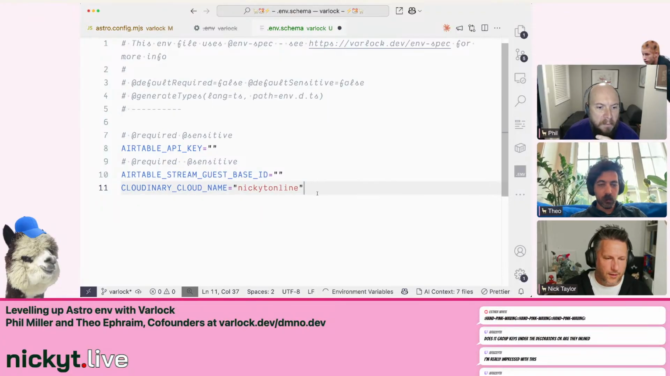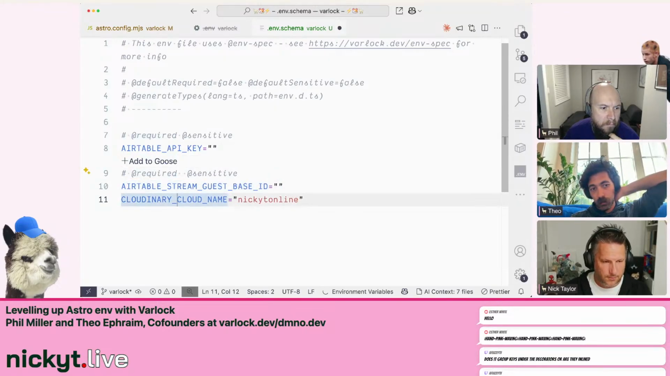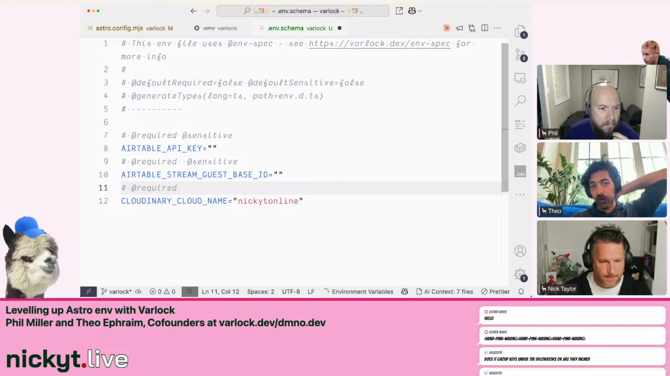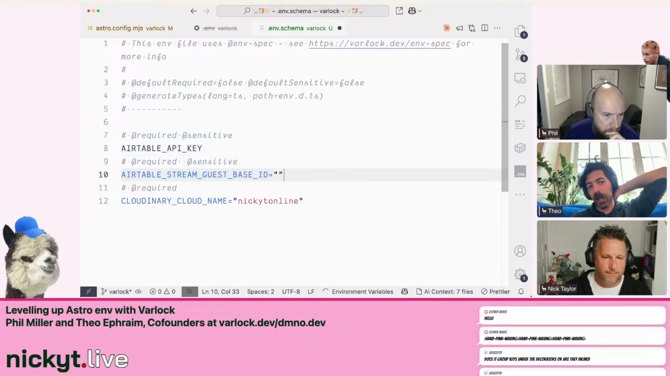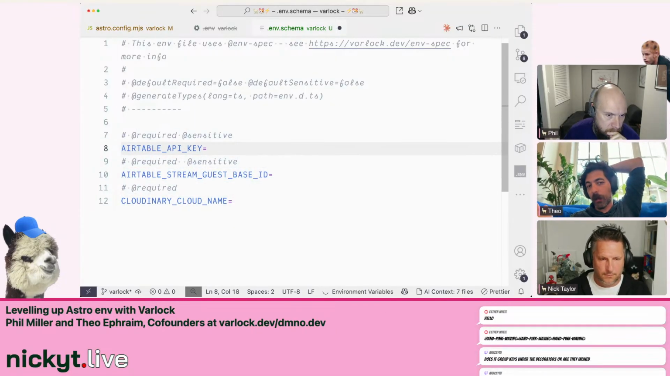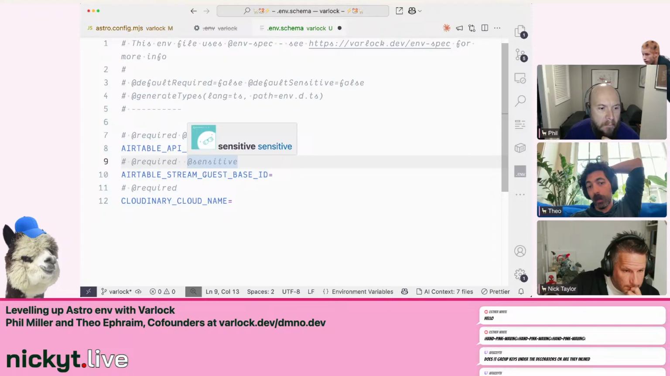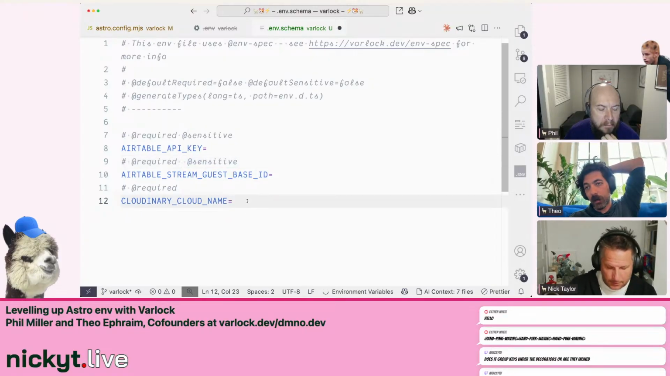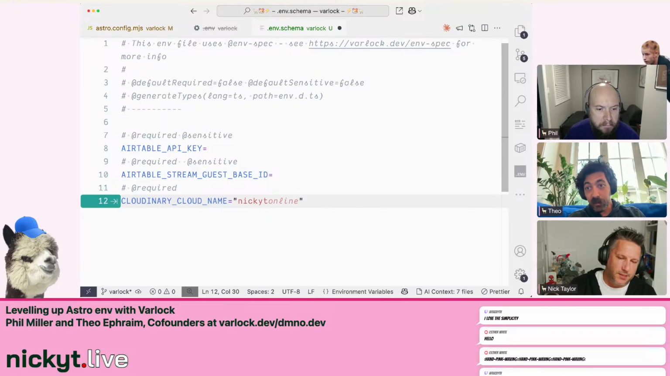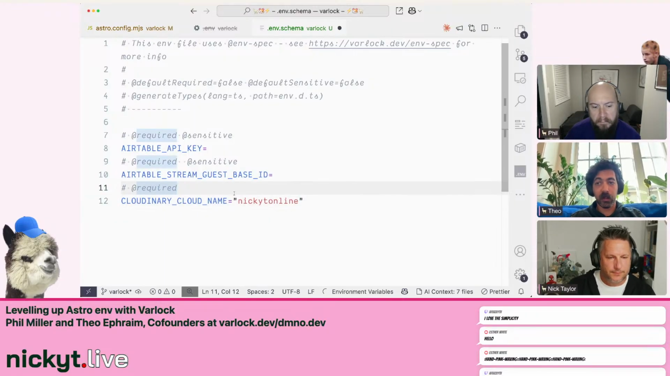Okay, so this schema looks good. Actually, the last one's required too. And you can actually get rid of the equals quote quote. You still do equals, but what you're saying is, hey, this thing exists, but I'm not going to set a value right now at all. And for the Cloudinary one, you probably do want to just set the value there because it's not my own project. That's the default value. You can override it if you need to, but that's probably just what the value is, right?